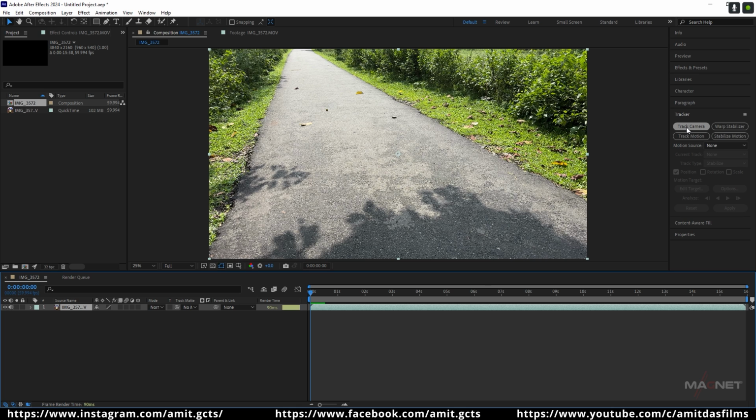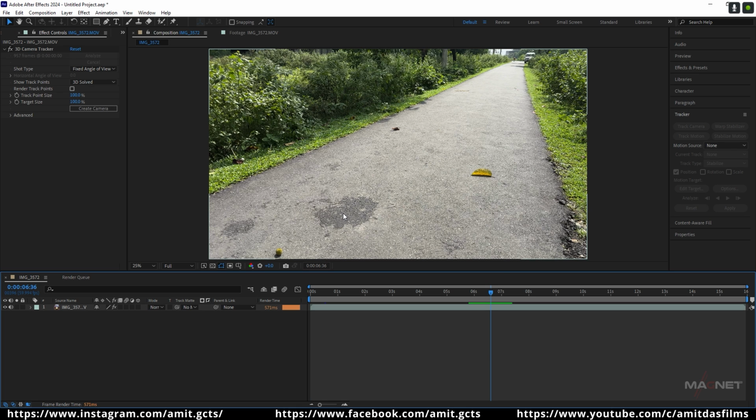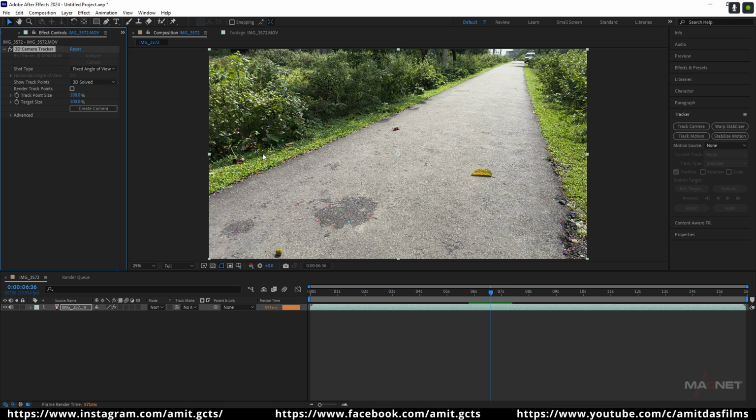So it will take a little time. So once the camera tracking process is done, you select this 3D Camera Tracker and you will get all these 3D camera track points here.